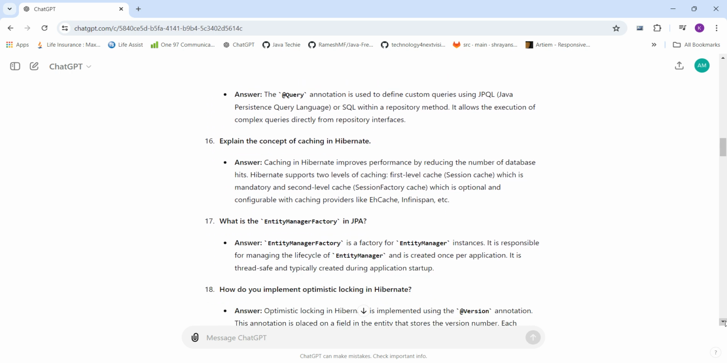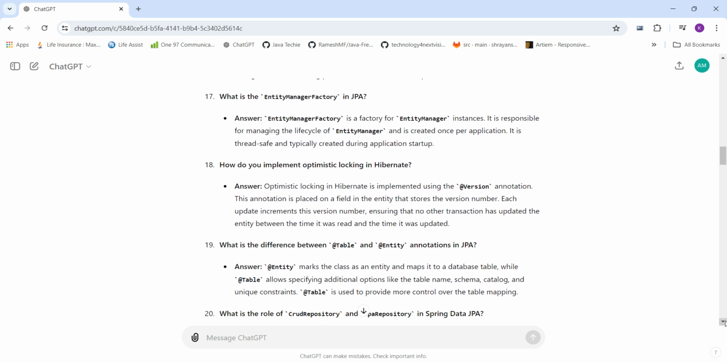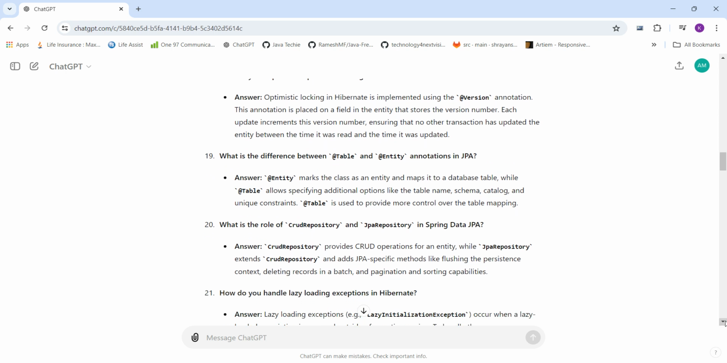The next question is, explain the concept of caching in Hibernate. How will we enable the cache? What is the first level cache and what is the second level cache? The next question is, what is EntityManagerFactory in JPA? How to use EntityManagerFactory in JPA? The next question is, how do you implement optimistic locking in Hibernate? What is the use of the @Version annotation?